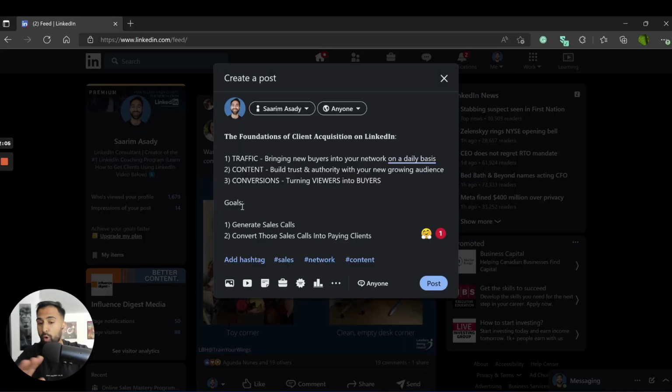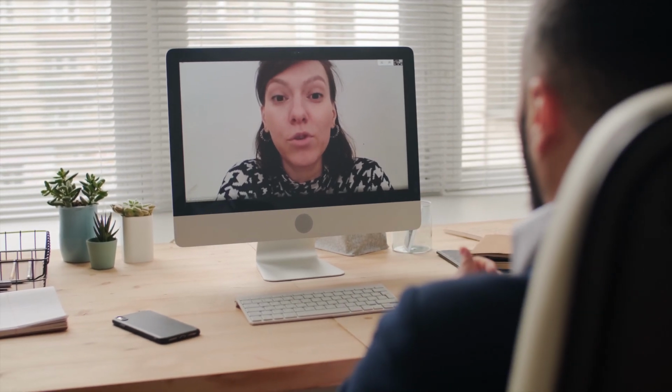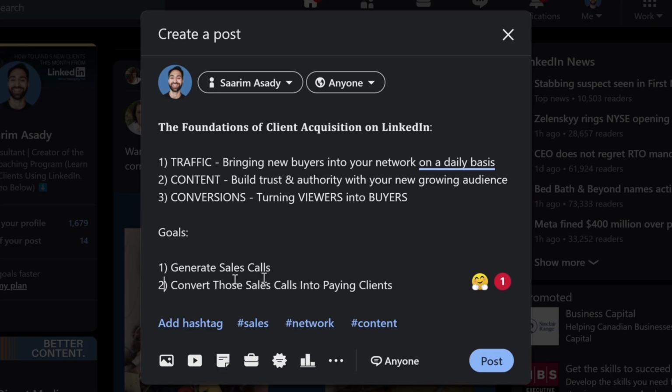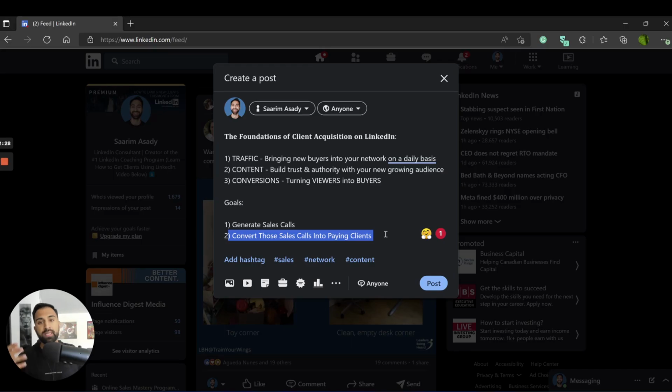Now, what's the goal of all this activity that we're doing, right? The conversion system, the content, the traffic. It is simply twofold. Number one, to generate sales calls. If you are selling a high ticket service, the only way people are going to buy from you is if they get on the phone with you and speak to you, right? So you need to, number one, generate calls, and then your goal from those calls is to convert those calls into paying clients. This is the name of the game. This is how you get clients on LinkedIn.